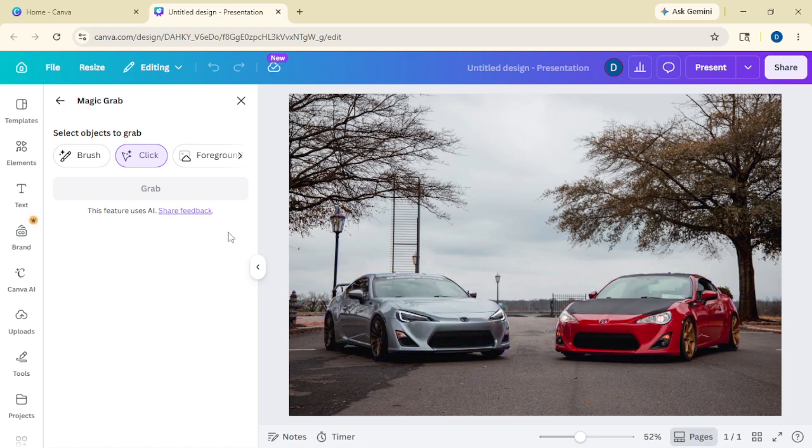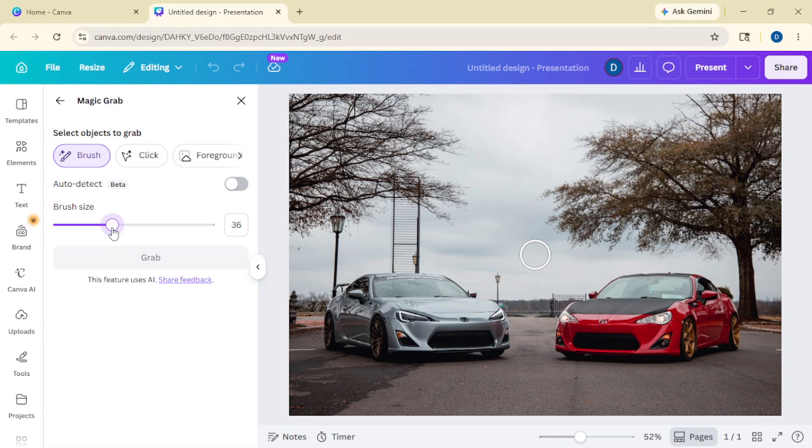This feature is available for Canva Pro users only, so if you are using the free plan, you would need to upgrade to Canva Pro to access it. Inside Magic Grab, you can grab objects from an image and move them to a different location.